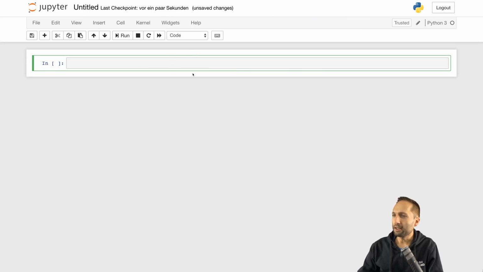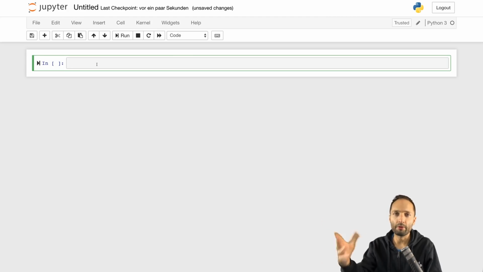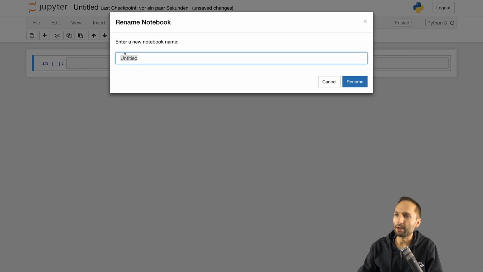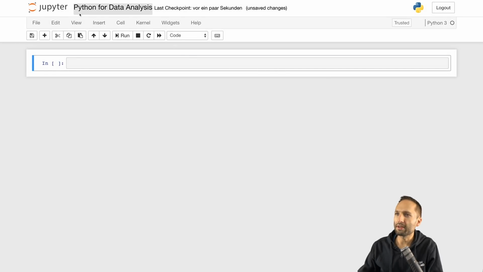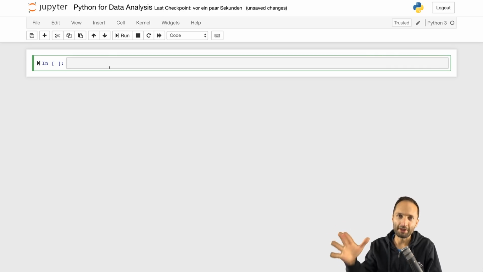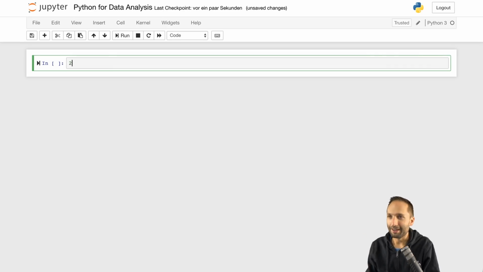So if we click onto that, we see this new window with a so-called cell in here. The cell is the part in the Jupyter notebook where we can write our Python code. And we can also rename that up here if we click onto Untitled and maybe call it Python for Data Analysis, something like that. No need to do that though. So this is how you can rename such a Jupyter notebook. And in here, we can now write our Python code. For example, to start really complicated, let's say 2 + 2, like that.